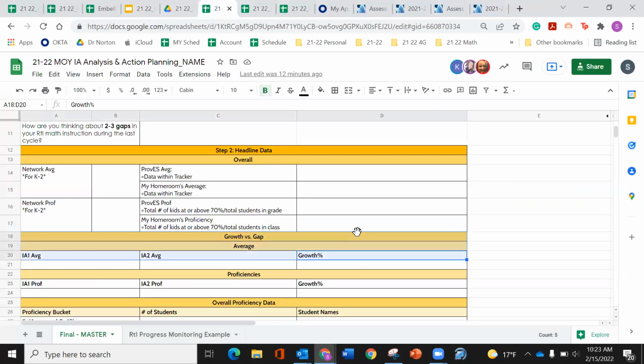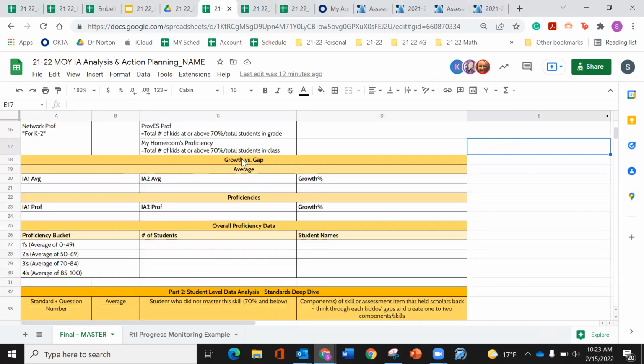Once you get that in there, you're then going to start to talk through growth versus the gap. Put your first IA average and proficiencies here, and then your new ones right here, and then identify the growth. Down here is your proficiency data by bucket. So how many kids were within each band. We call this the red, orange, yellow, and green band. You're not going to see orange today because of the way the matrix reports get pulled.